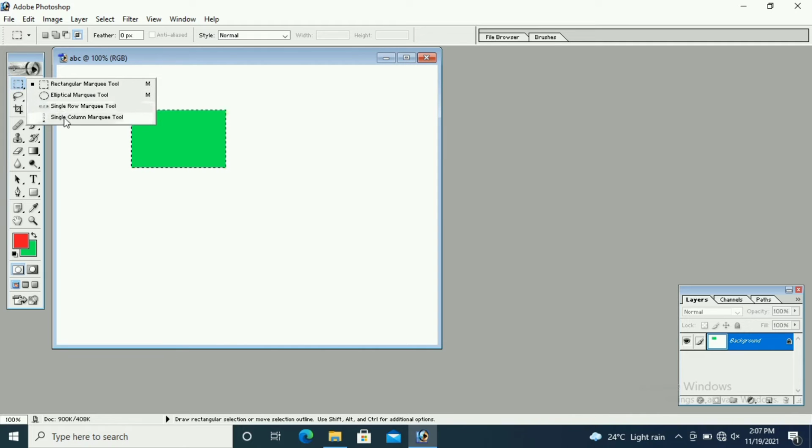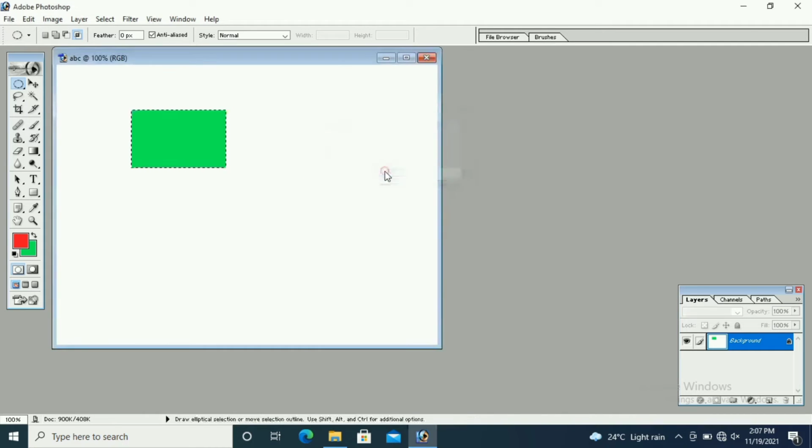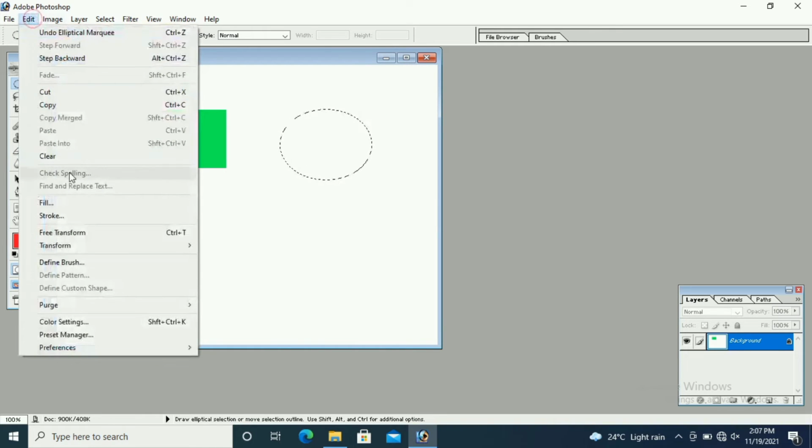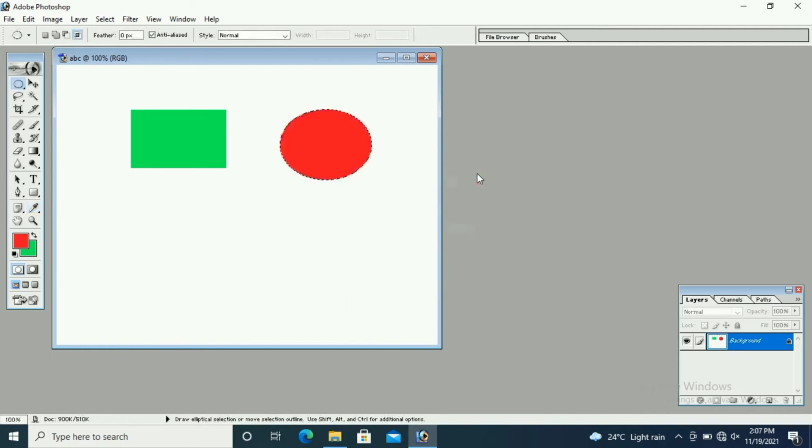I am drawing with the elliptical marquee tool. Again go to Edit, Fill, and apply foreground or background colors. See, it is filled. Using the rectangular marquee tool we can draw a rectangular shape. Using the elliptical marquee tool we can draw an elliptical shape.